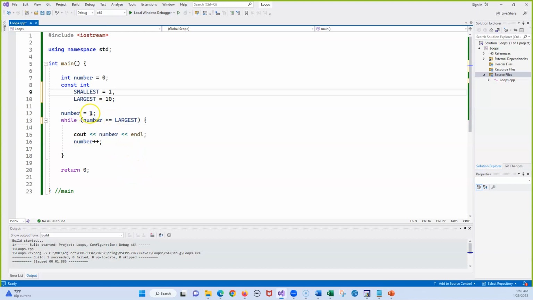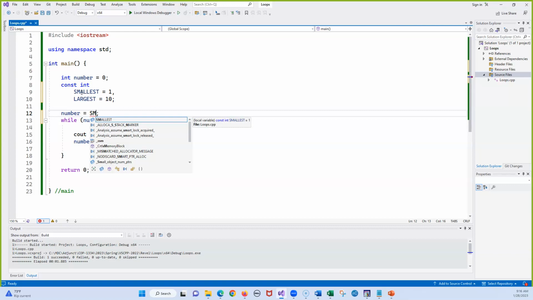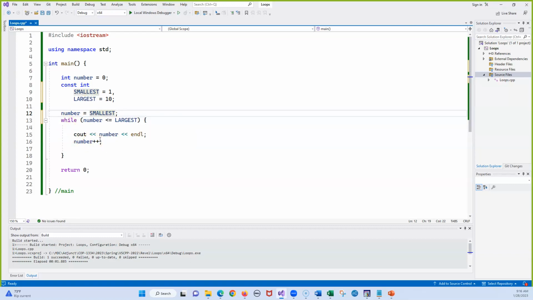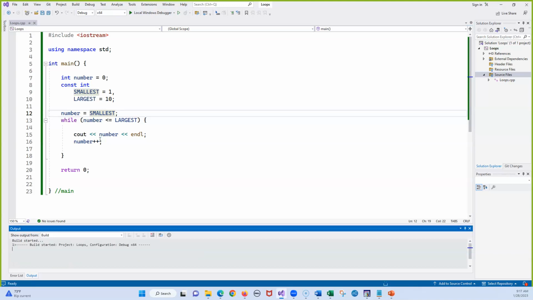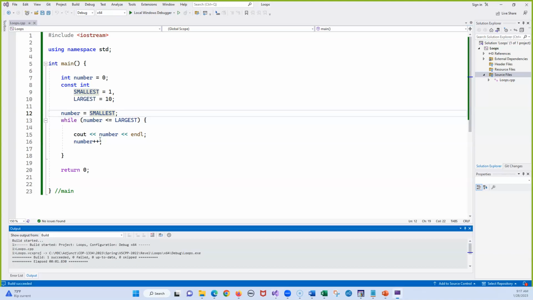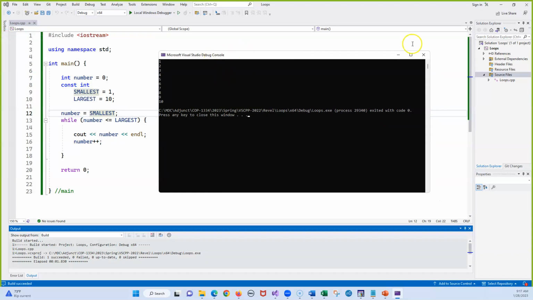So here we're going to set the number to smallest. And then we're going to do something that I prefer you don't do, but we're going to do it anyway. So let's go and click on this and see what happens. So now we have number from 1 to 10.